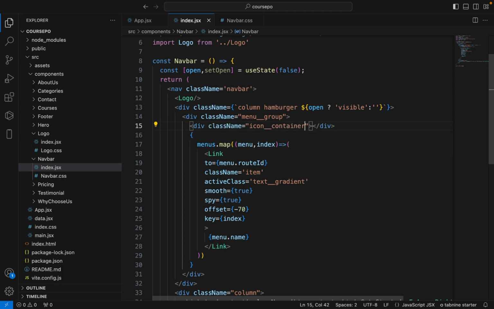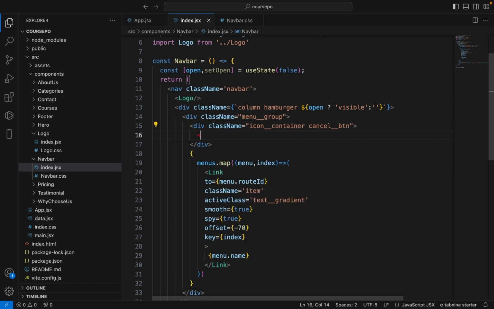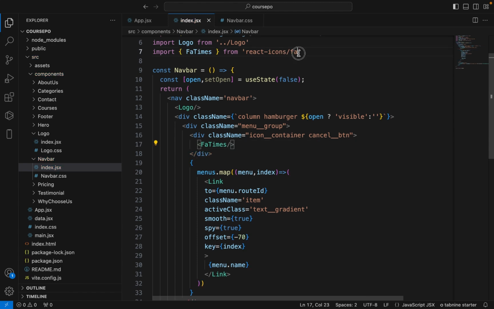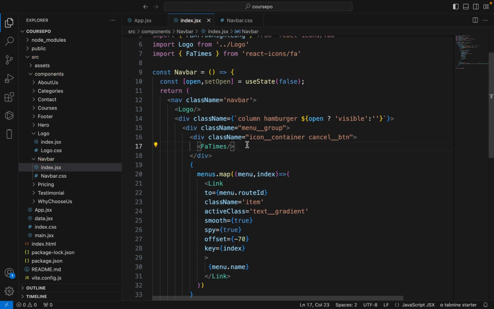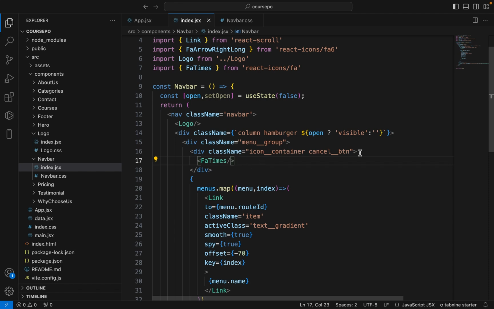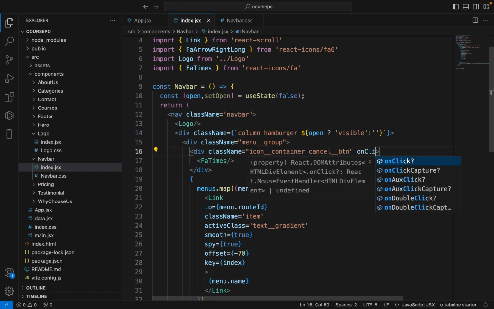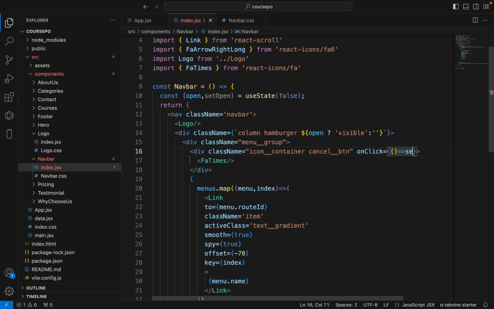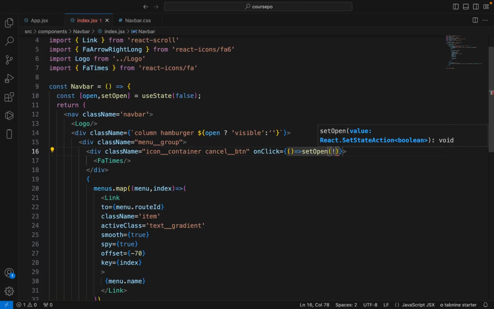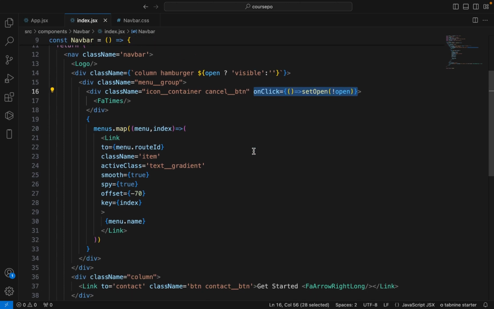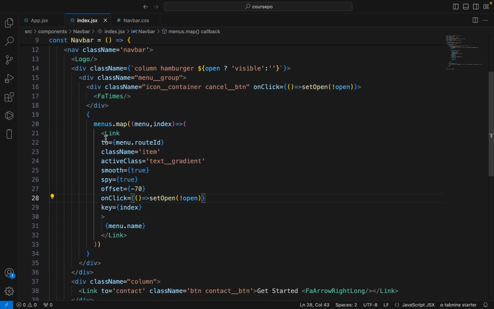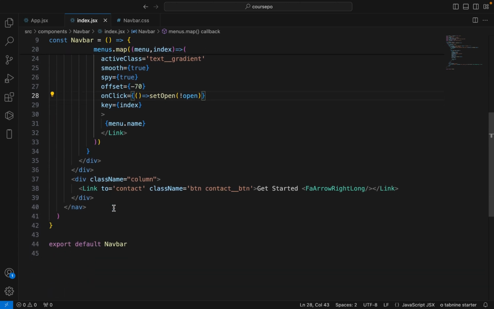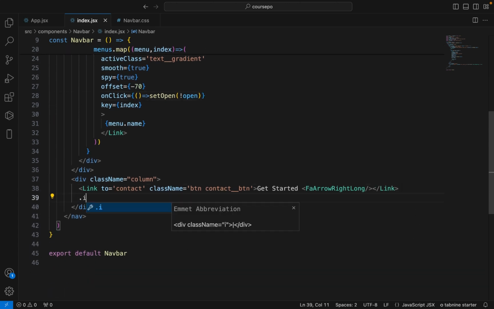All right, so here we create an icon container. Let's call it cancel btn, and we're going to use FaTimes here. As you can see, it has been imported automatically from React icons. All right, here let's give it an on click. On click, we set open to not open, which means if open is true, it will be false on click, and if it is false, it will become true on click. Also, we are going to add the same on click to our links, that is our tabs.